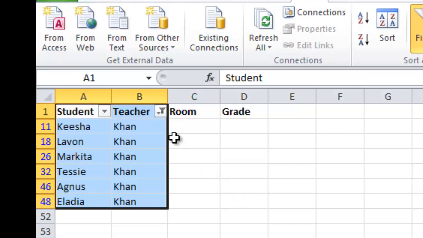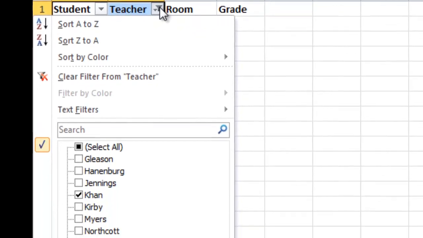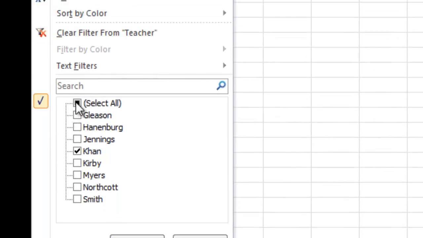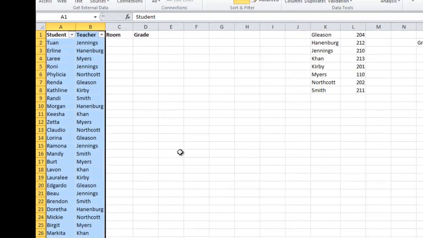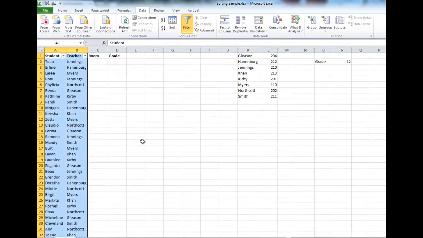So that if I say, okay, there's Con's students, I can go back, click on the arrow again. I can do Select All, and there they all are again. So that's how you filter if you want to just see part of a list.